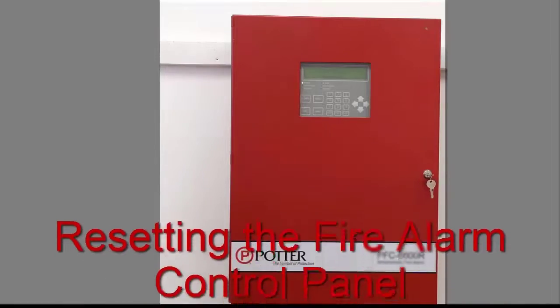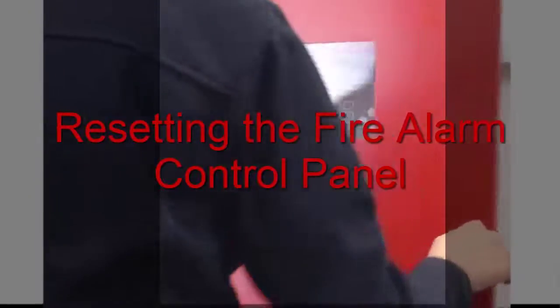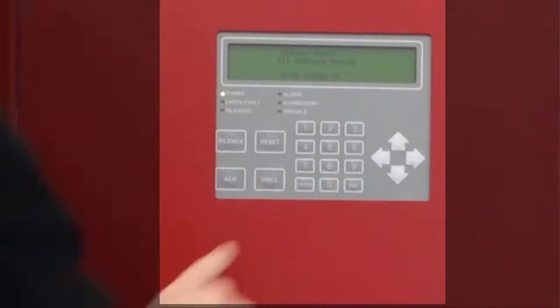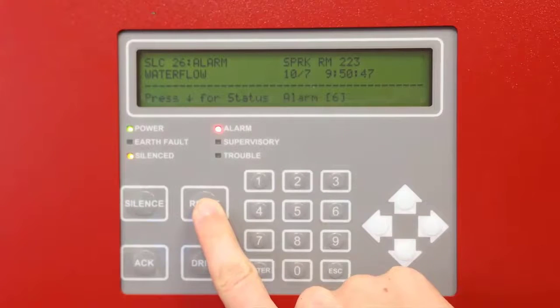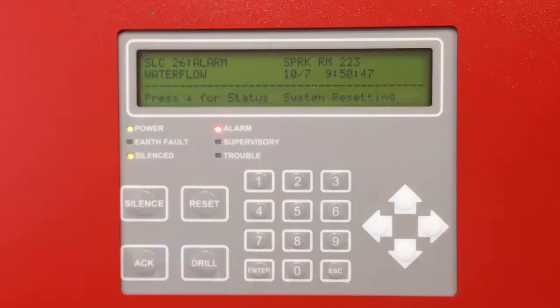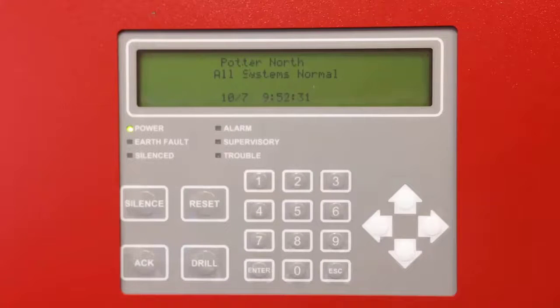Next, we will cover resetting the fire alarm control panel. If all events have been cleared in the field, pressing the reset button will bring the system back to a normal state. If the events in the field have not cleared, the system will go back into an active state, either alarm, supervisory, or trouble, depending on the event. If the events are clear in the field, the system will reset to a normal condition. All events will have logged in the system history for review.